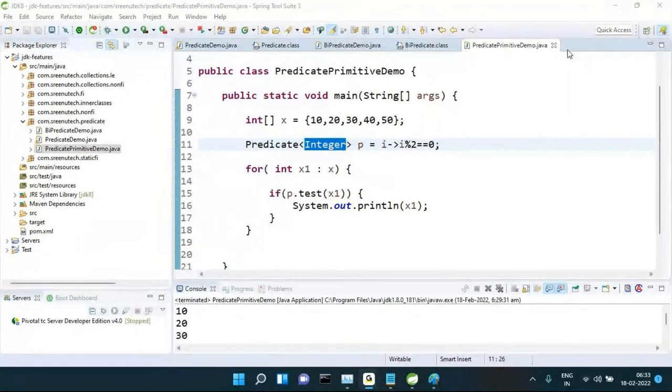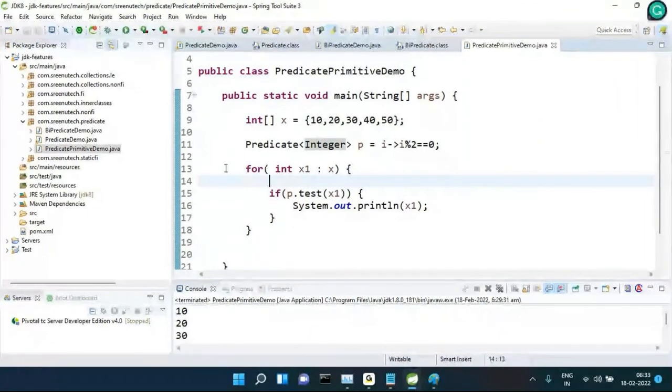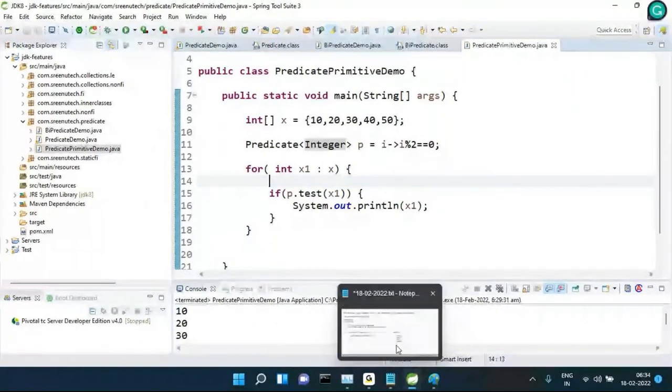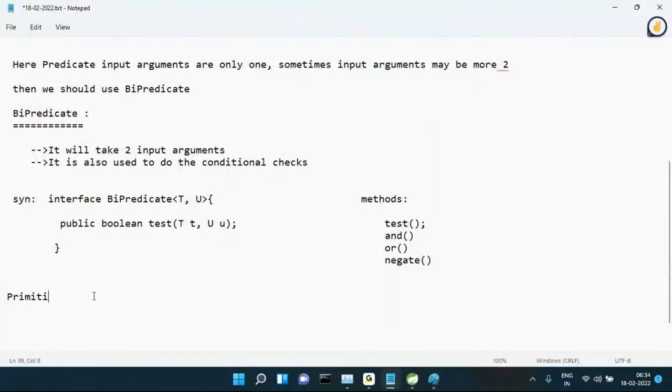To overcome these kinds of problems, they have introduced a concept called primitive predicates, team. Okay team, now what are the primitive predicates?